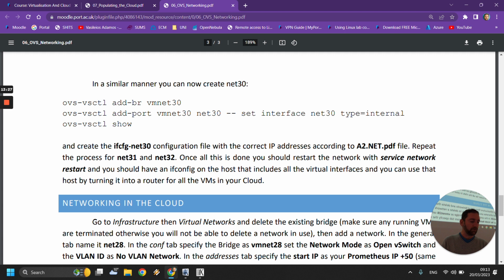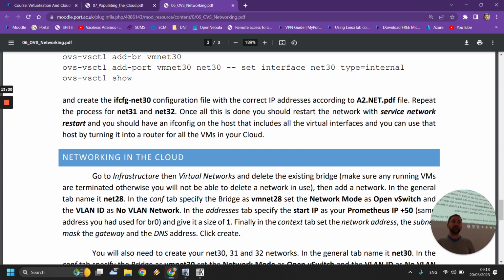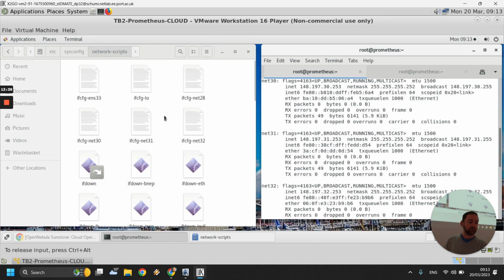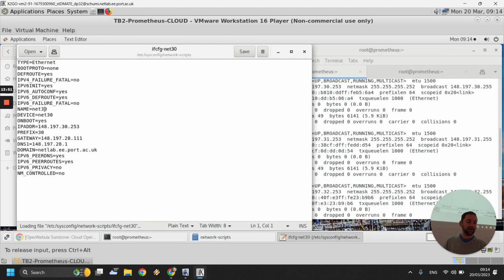Once you do that, you will then need to go into your etc/sysconfig/network-scripts folder and make sure that you create the files for nets 30, 31, and 32 as well. So in your network scripts in the end, you should have the files that we can see here, 28, 30, 31, 32. All you will need to change inside those files will be the names and devices, and this part of the address on the IP address. The last part of the IP address will be your first usable IP address according to the subnets file. So it's the same principle as what we did in the VMware and VirtualBox lab sheets.